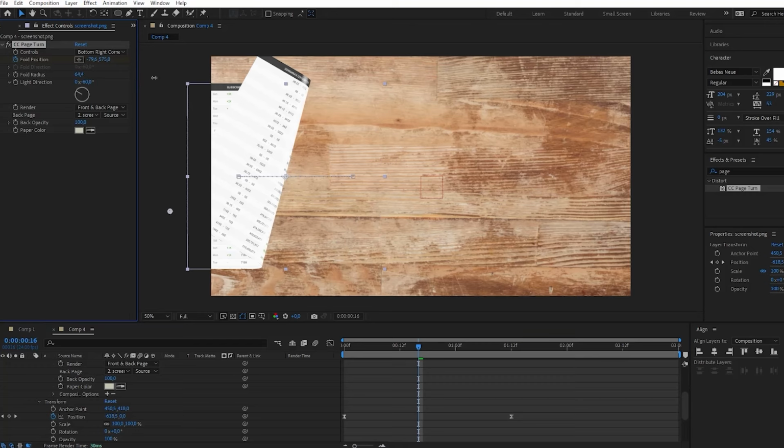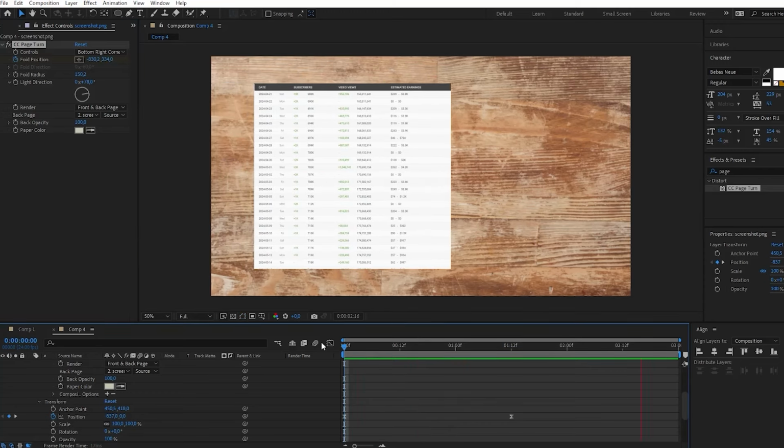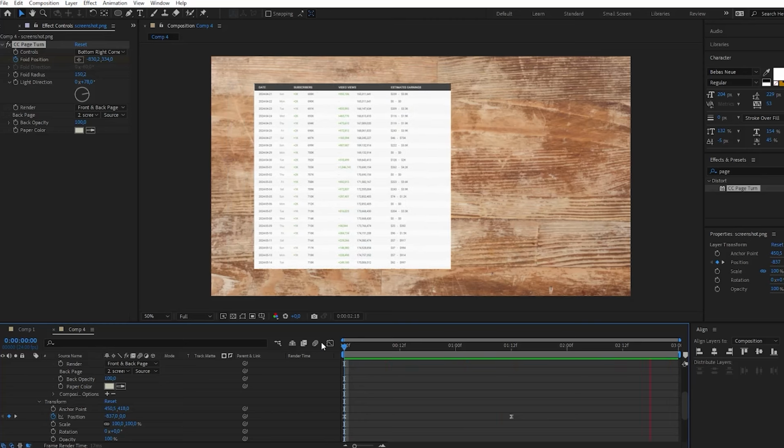You can also add a fold radius, for example, increase it to 150 and change light direction to 78 degrees. So you have this shade here, so it looks more natural. And that's it. Now you have this page turn animation that you can use for your screenshot. And you also have an intro animation from the most recent Internet Anarchists video.